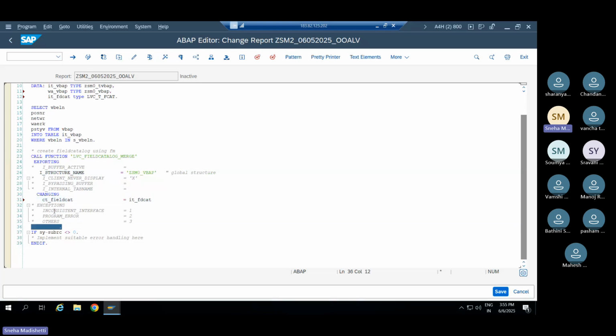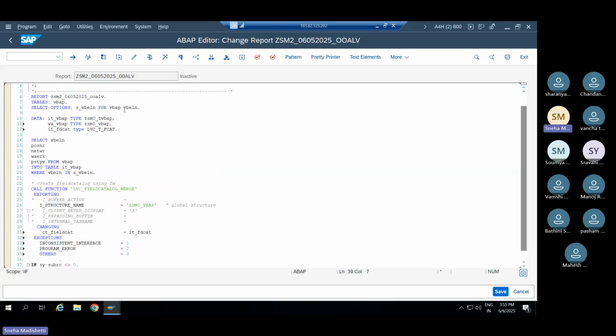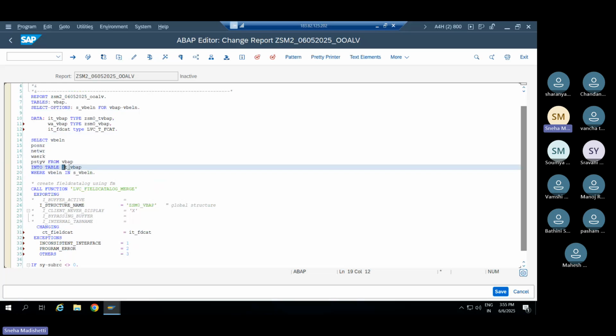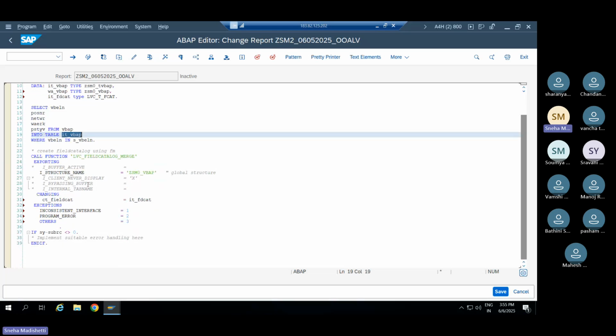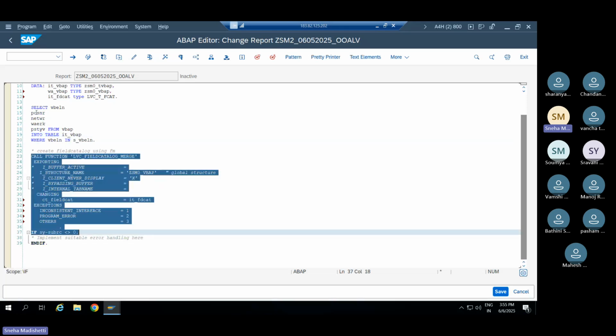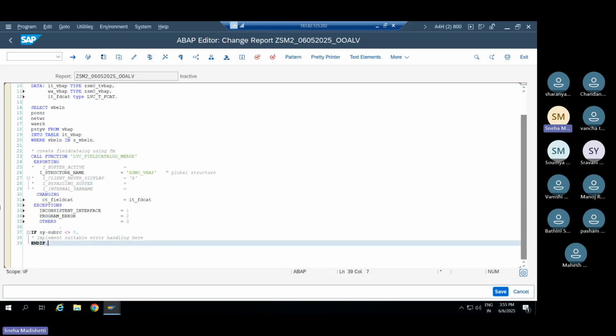And always remember, uncomment the exceptions. Now we have input, we fetched the data from the database table, and we stored it in this internal table. Now data is extracted in this internal table. And now we have created the field cat also for these fields. So everything is ready. Then what next step did we do in ABAP?